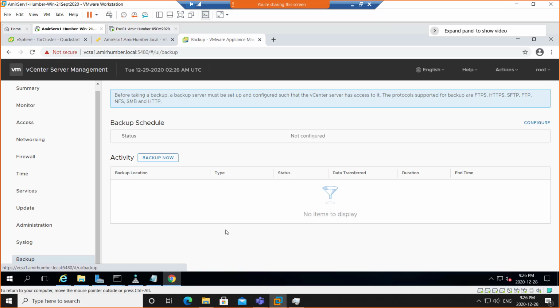So you can take a backup and take it somewhere else or put it somewhere else as well. So that would be NFS, network file system, or SMB, server message block, or Windows network, or Linux network. Or FTP, SFTP, HTTPS.